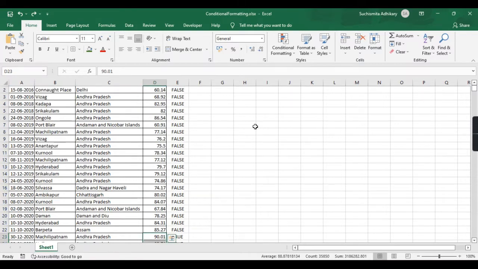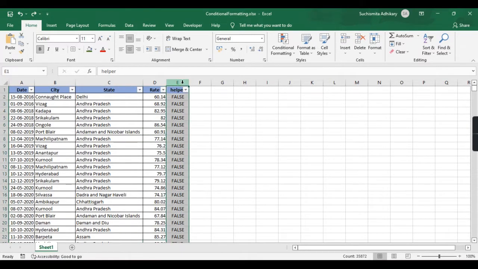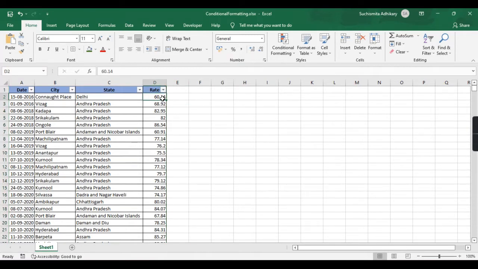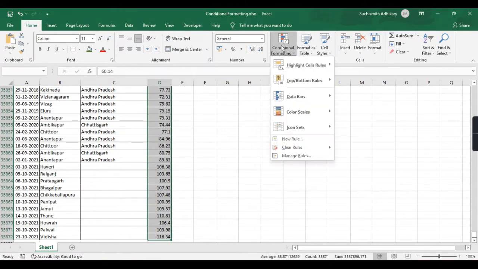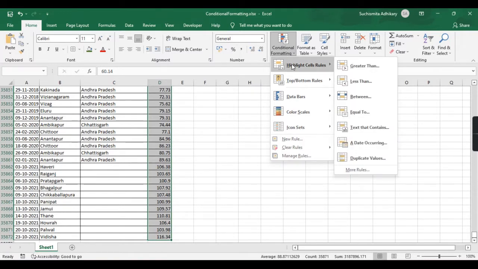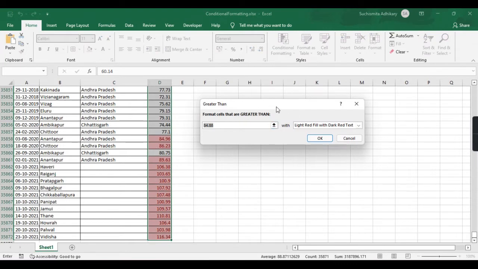But what if it can be done easily without any helper column? That is where we need conditional formatting. We just select this entire column, go to conditional formatting, go to highlight cell rules, and then say greater than. We have to select greater than which value: I want all the values which are greater than 90 to be highlighted.